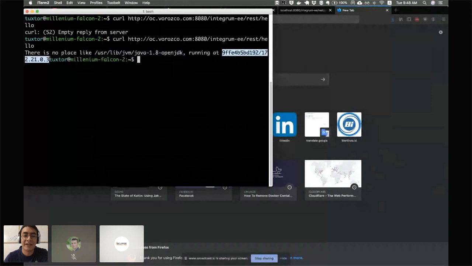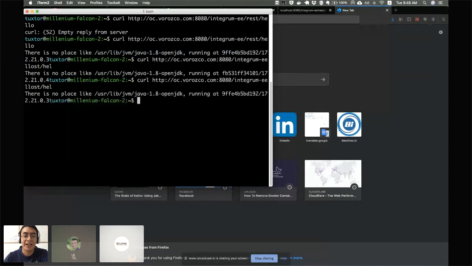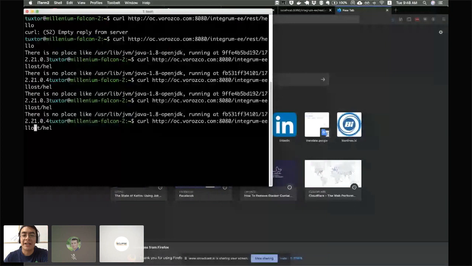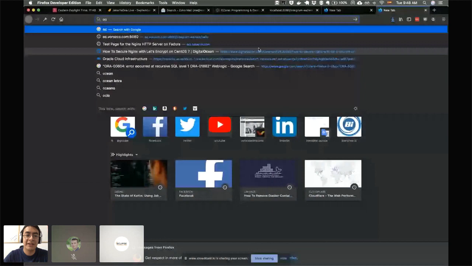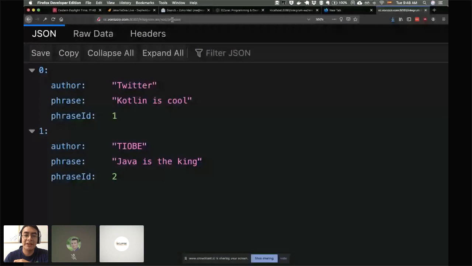And if you could see, if I do the request a second time, the IP is switching because I am not using one instance, but two instances of the same microservice. And as the default configuration in Nginx, I am switching from one instance to another each time that I make a request. And finally, if I go directly to oc.myname:8080/integral/rest/phrases, I could actually see live and on the cloud all of the phrases that were implemented in my application.